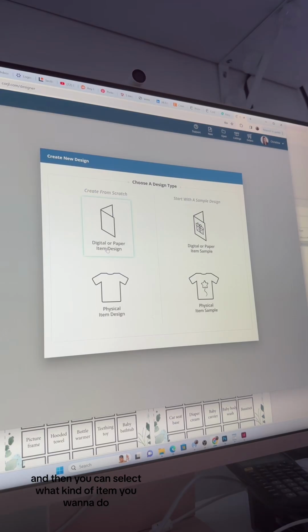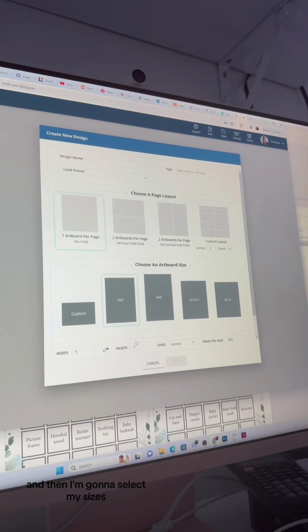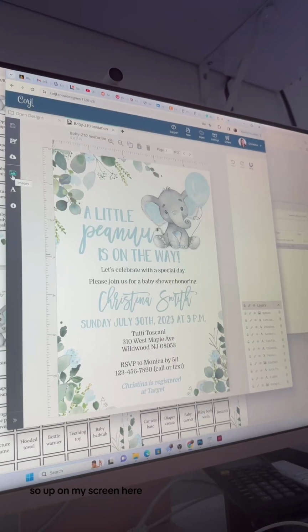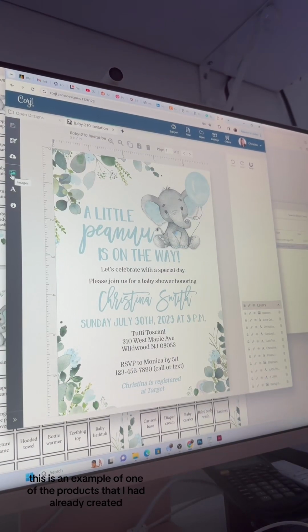And then you can select what kind of item you wanna do. For example here, I wanna do a digital or paper item design. And then I'm gonna select my sizes. I usually do a 5x7, create your design name and click Save. So up on my screen here, this is an example of one of the products that I had already created.